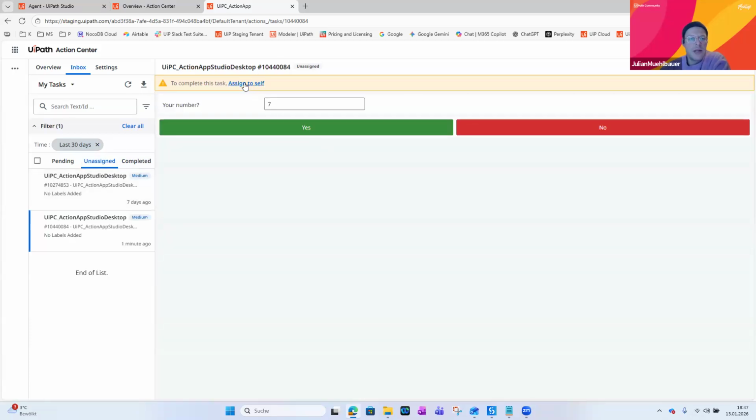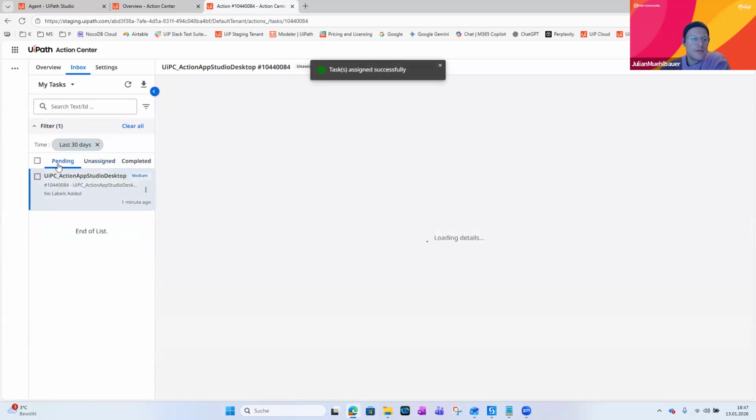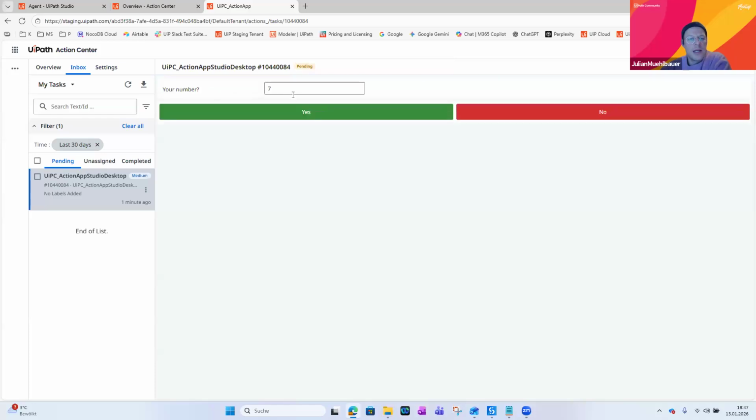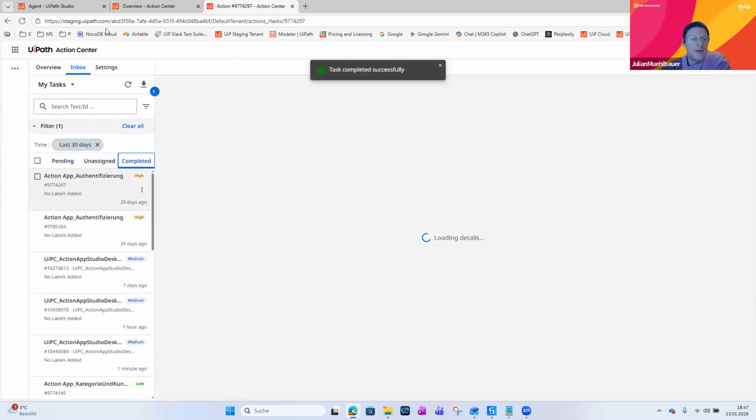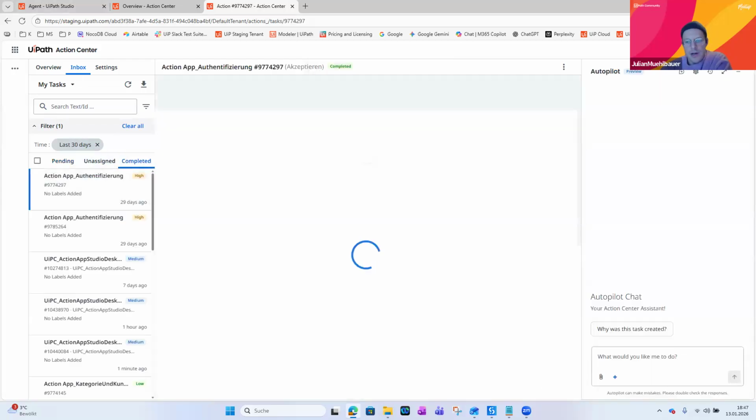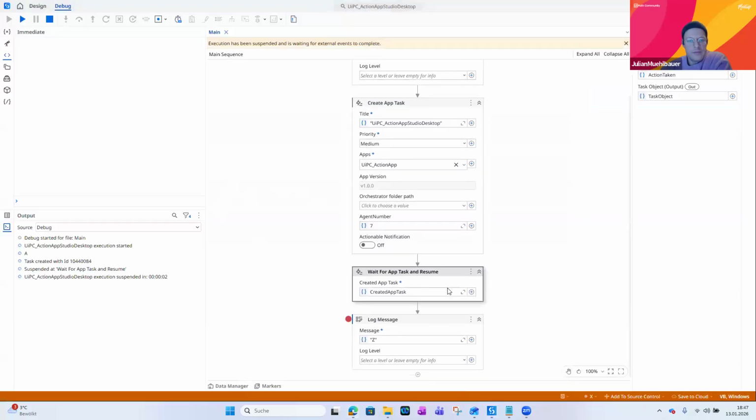And it will be shown here. So I assign it to myself. Then it moves from unassigned to pending. And now I can click yes or no. I will click no. Task is completed, will be here now. And now I go back to Studio. Okay. I click here.